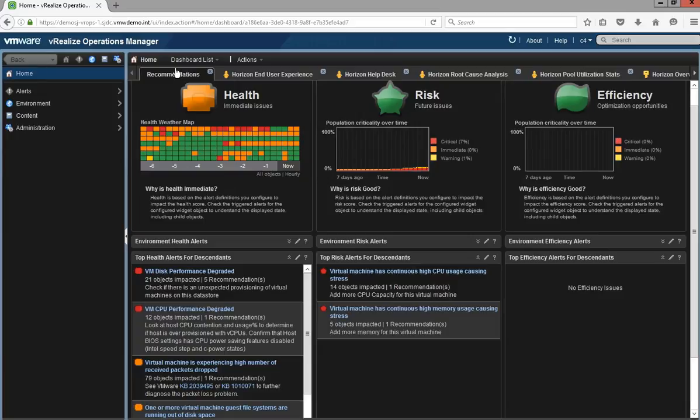That might be another key element as well that you take into consideration with risk and efficiency. So they really look at an entire score of how efficiently can I run my Horizon View environment.